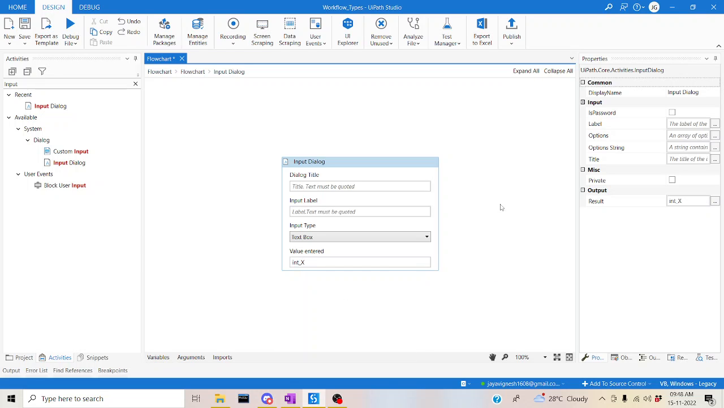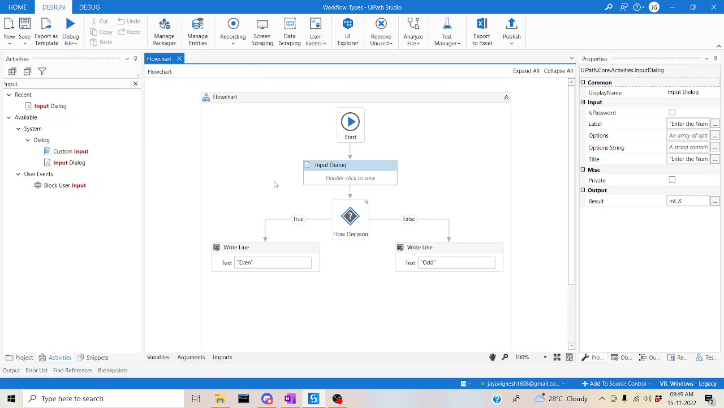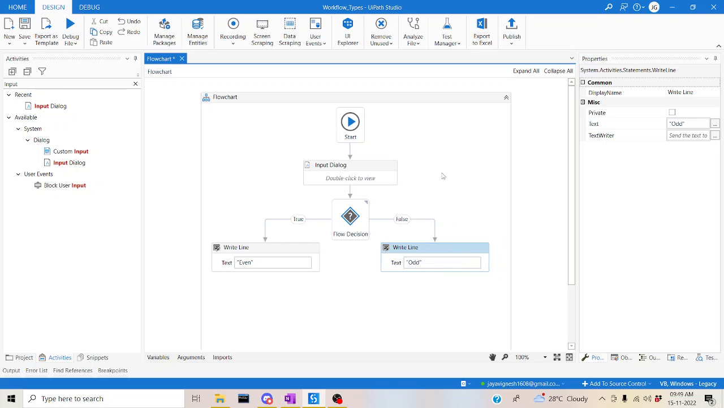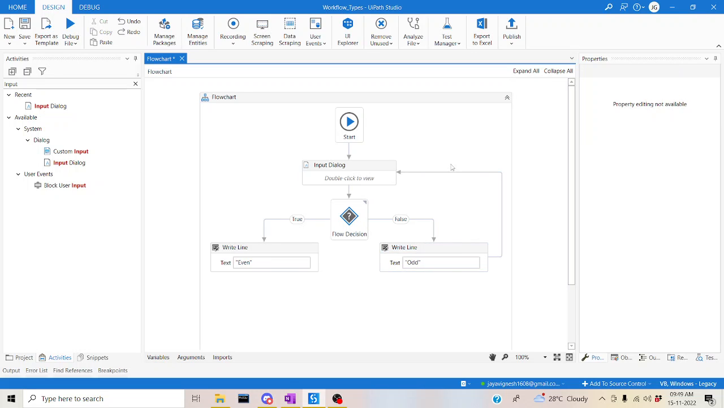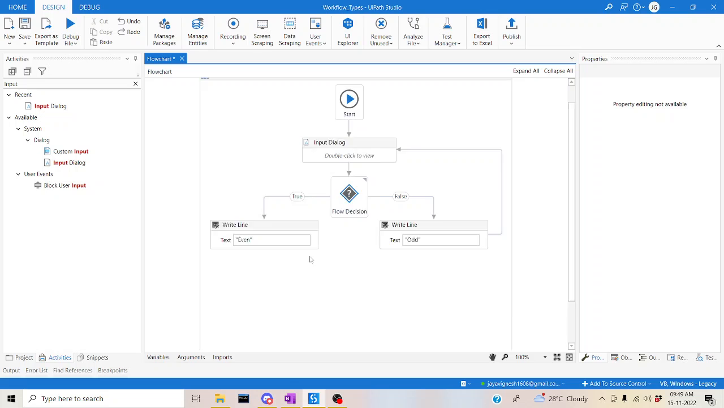Let me reuse that particular variable. Let me name this "enter the number", and name this one the same for now. Let me save. What will it do? It will show a pop-up and ask for an input, right? I am going to do one more thing: if it is an odd number, I will ask for the input once again. So if it is odd, it will ask for the input again and again. If it is an even number, it will end.